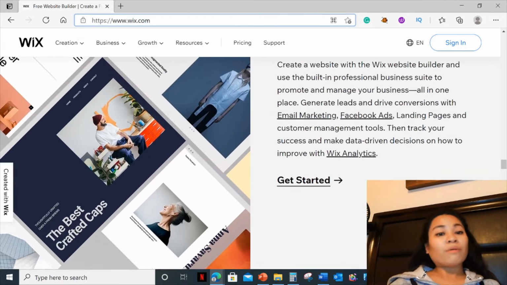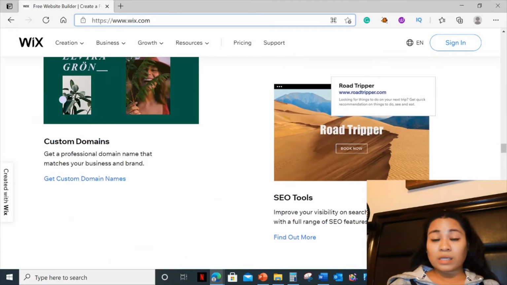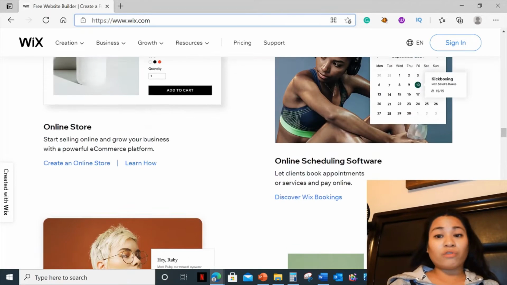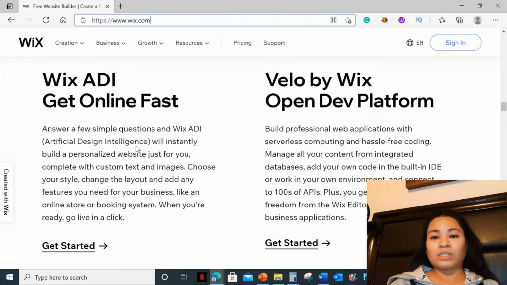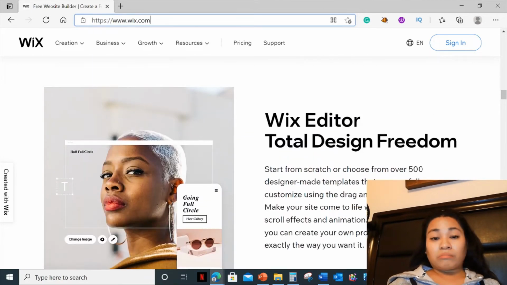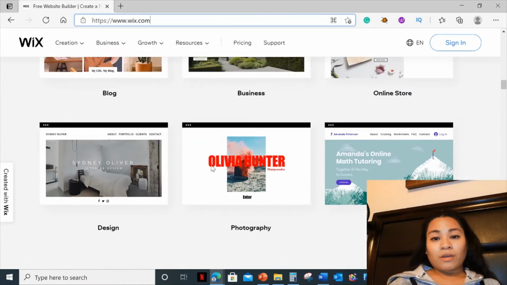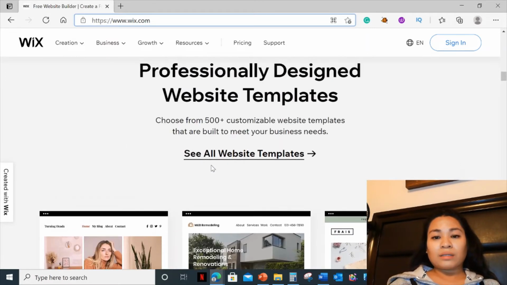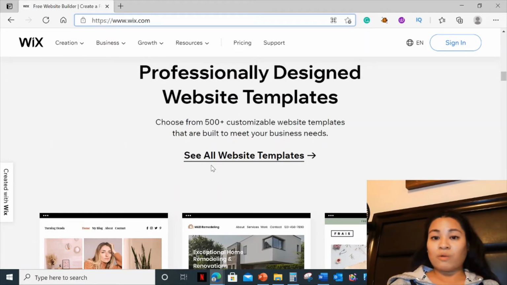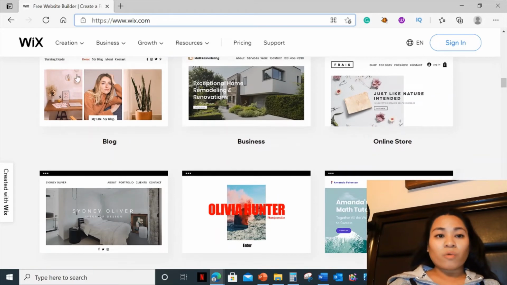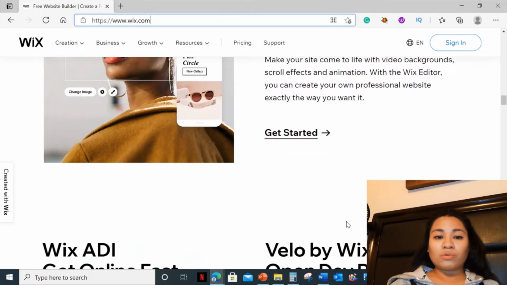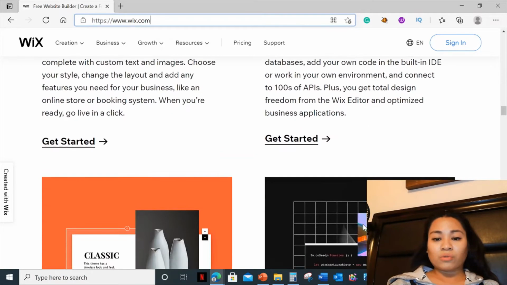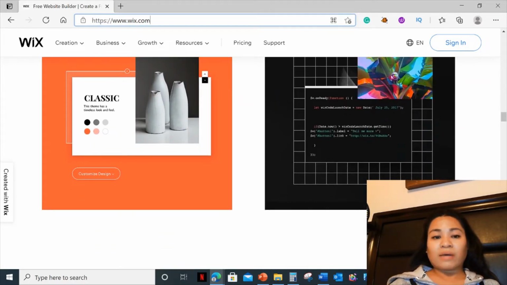But on top of that, creating free websites over here, they do have beautiful themes looking all professional and crisp, as you can see. So I would suggest, if you like professionally designed website templates, pick Wix, because they do have beautiful themes and they do look amazing compared to the other free websites out there.